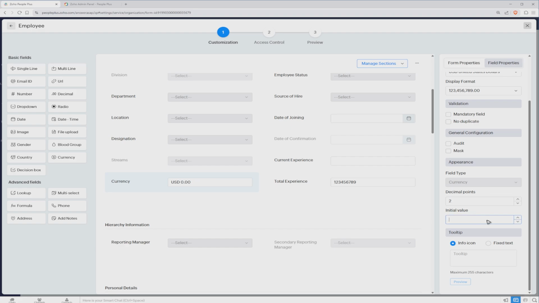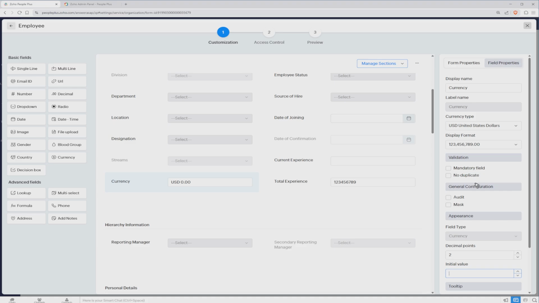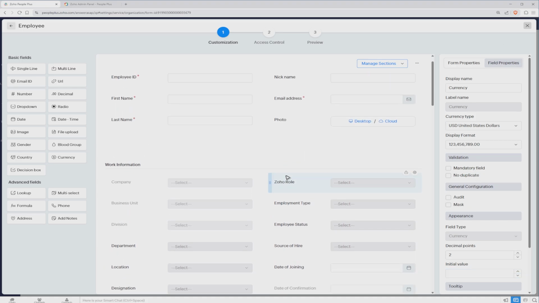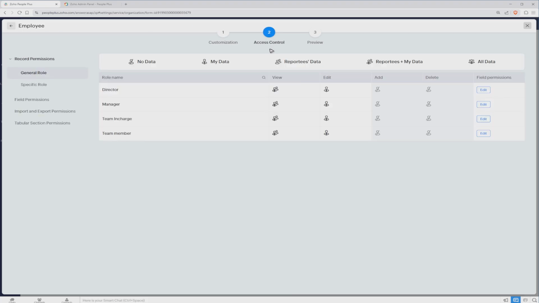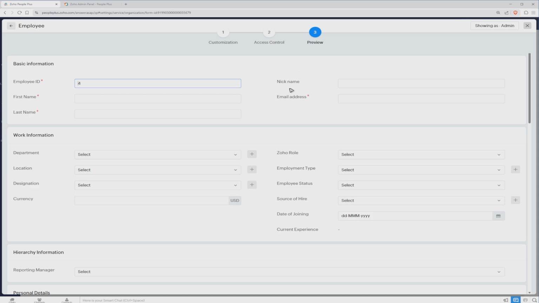Once you've made some changes right here in this field property, you don't have to click on a save button, as it will automatically save. All right. So once you're happy with that, you can now go ahead and move on to access control, preview. Right here, scroll down.